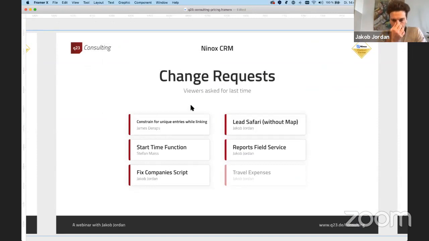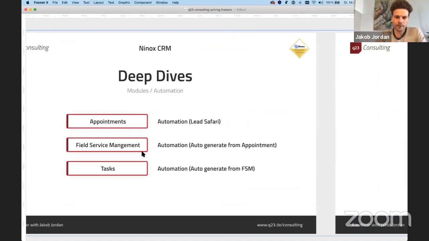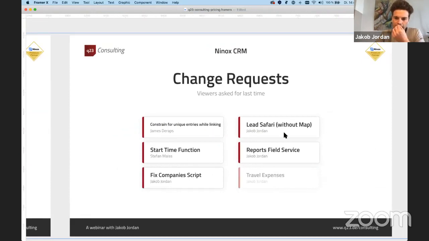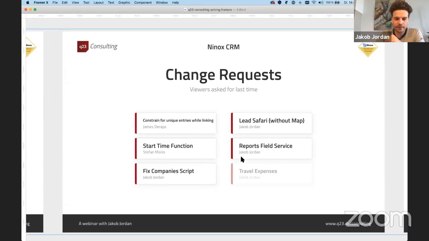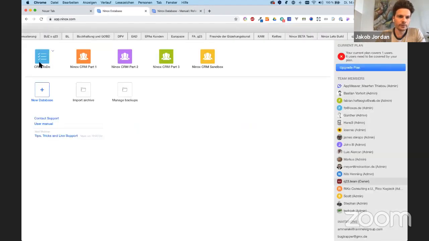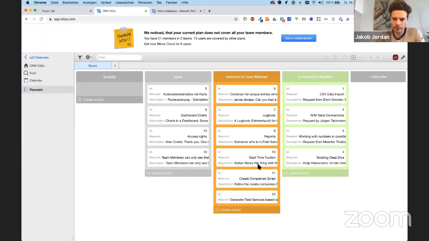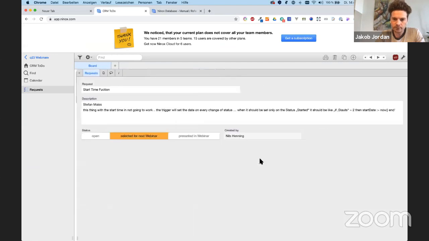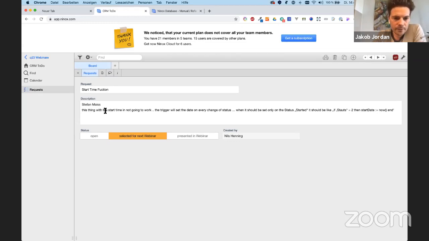Maybe we can have a look into appointments, tasks, automatic tasks. Okay, so we did the lead Safari. We didn't do the reports, no time for that. Let's have a quick look into our to-do list. I think Stefan Mais said the start timing function is not going to work. The trigger will set the date on every change of status.